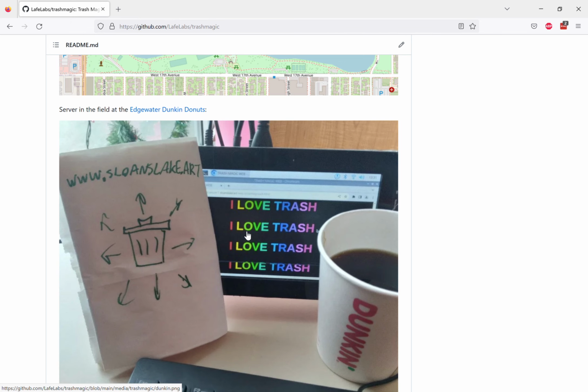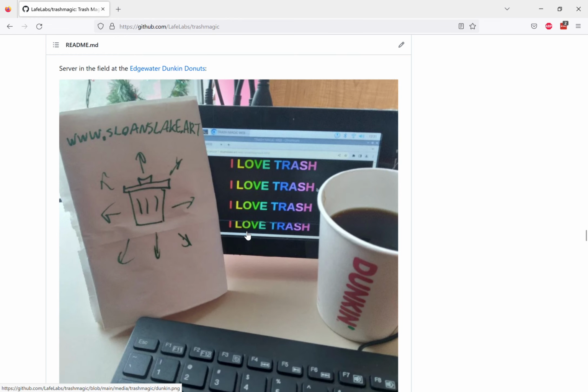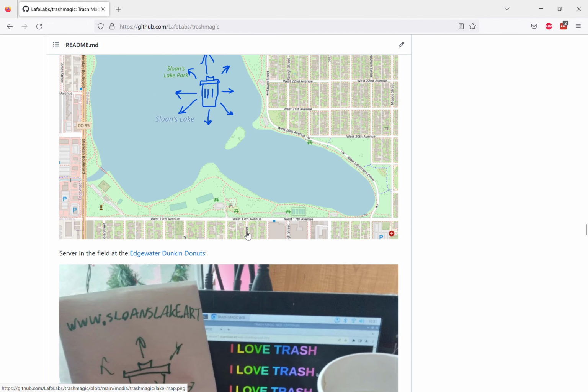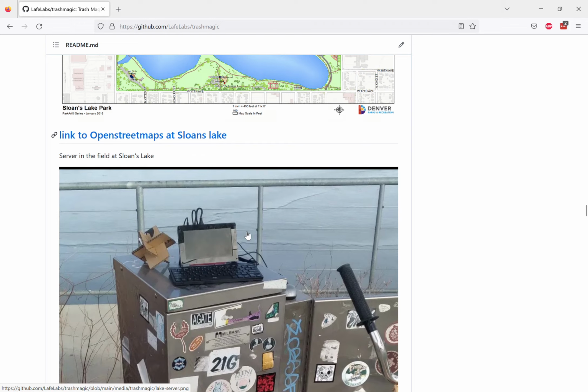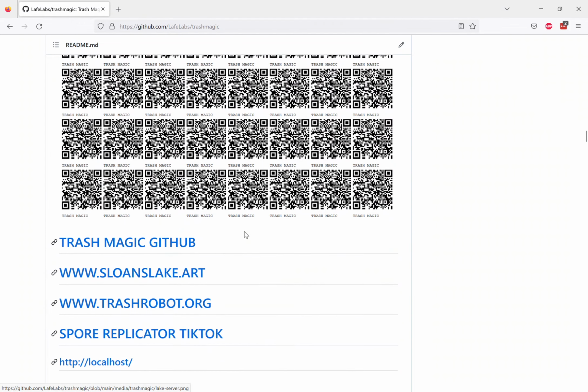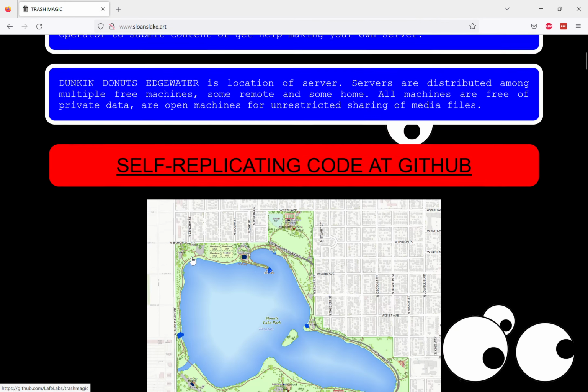So all of this is intended to be self-replicating. Somebody can be watching this, and you can go get another laptop out of the trash, make another Trash Magic server, and take it to the Dunkin' Donuts, and then this thing will have replicated. So let's go back to sloanslake.art. I'm going to scroll up. Here it is. And then I'm going to scroll down.